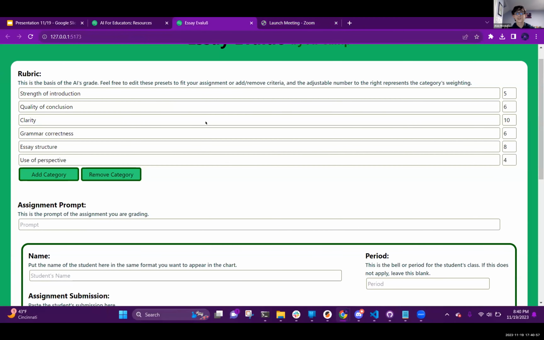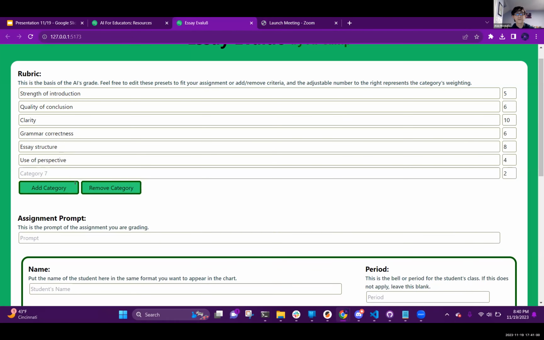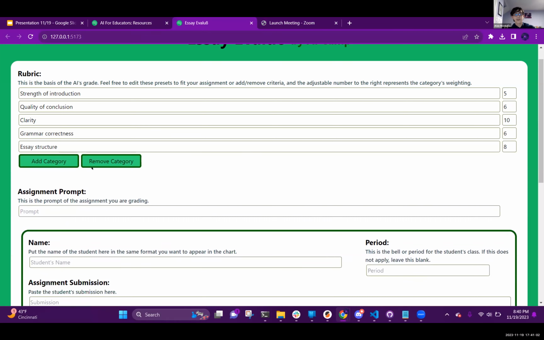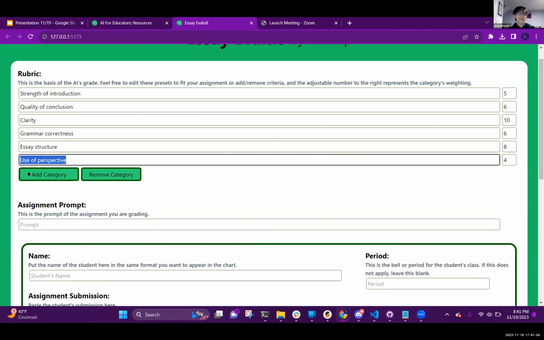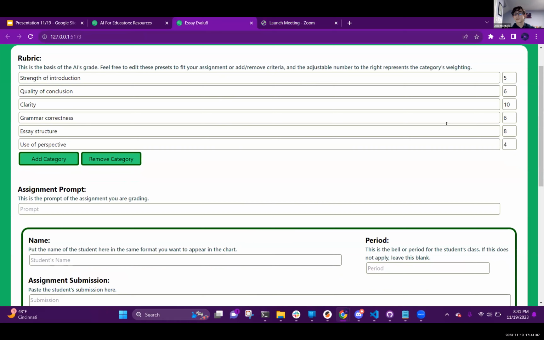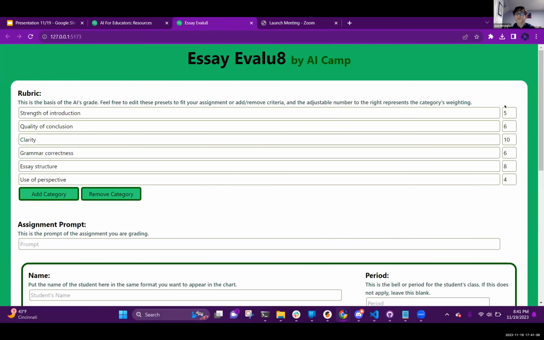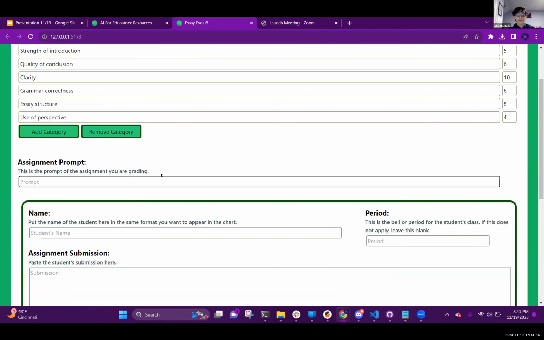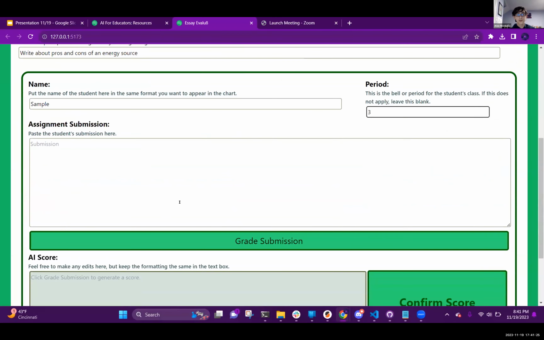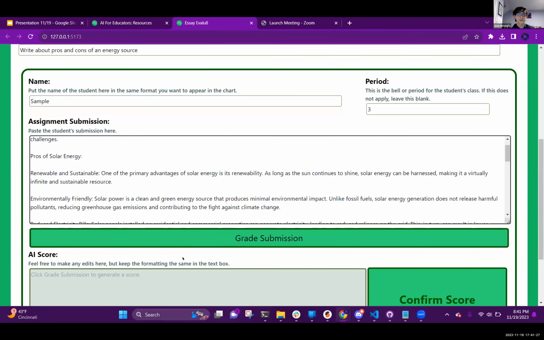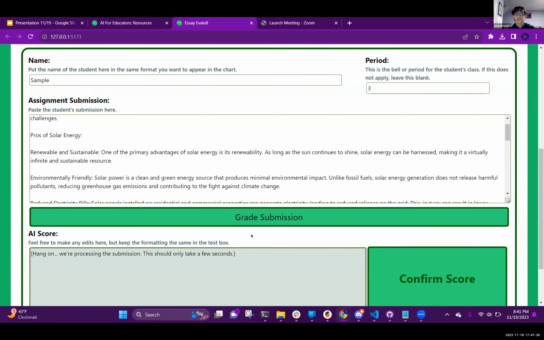So yeah, this is the rubric that we used. We can add and remove categories as the teacher wants because it's their assignment. And then they have weights that you can change because the rubric has different importances for different parts. So let's say the assignment is to write about pros and cons of an energy source. And then here's a sample essay about solar power that ChatGPT wrote.